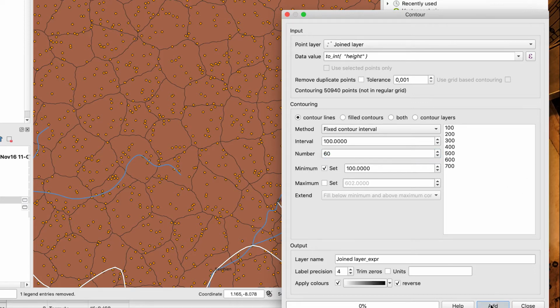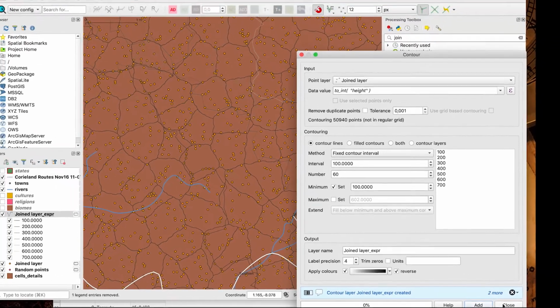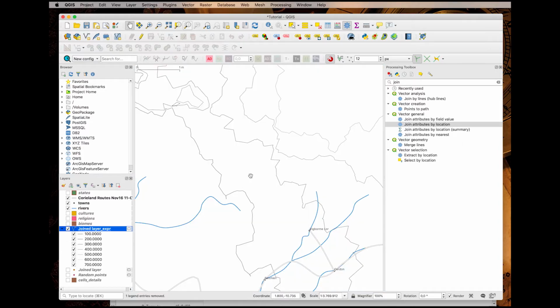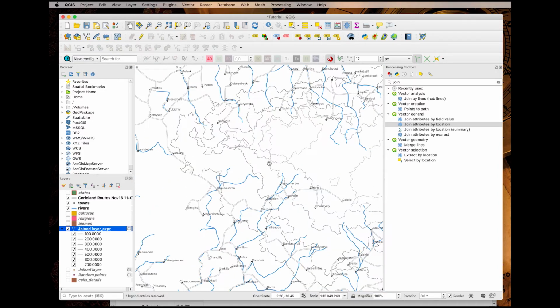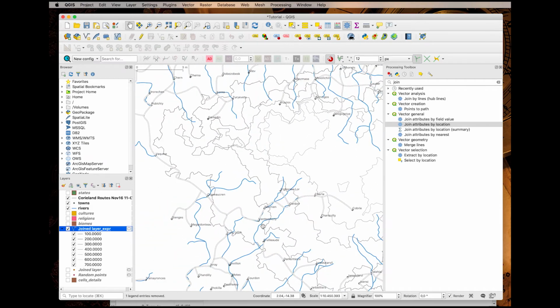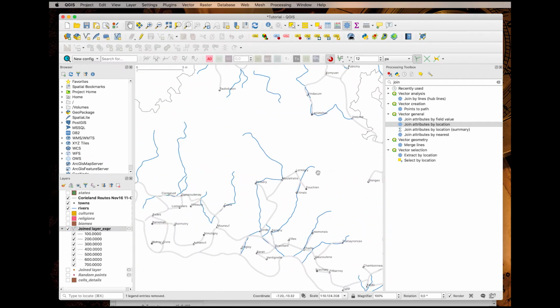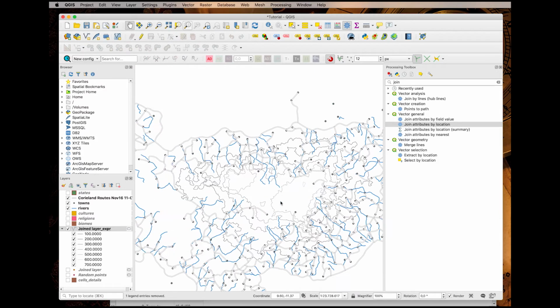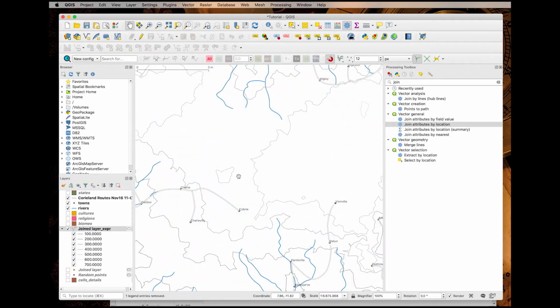And we can now add this layer. And there we have it. Now let's turn off these points and see just our contour line layer. There we have it. Now we get an impression of how our landscape actually is. We see that here is a lot of flat lands. Here is a little bit hilly. Here are some mountains where we have many contour lines.